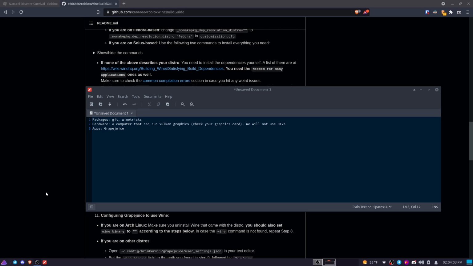So in regards to hardware, make sure your computer can run Vulkan graphics. If you have a separate graphics card, check online to make sure that your graphics card is capable of running Vulkan graphics. We will not be using DXVK for Roblox graphics because Roblox does have native support for the Vulkan API, and because using DXVK may introduce graphical glitches such as missing textures, improper lighting, and all that sort of stuff, we're going to go straight to Vulkan and not use D3D or DXVK.